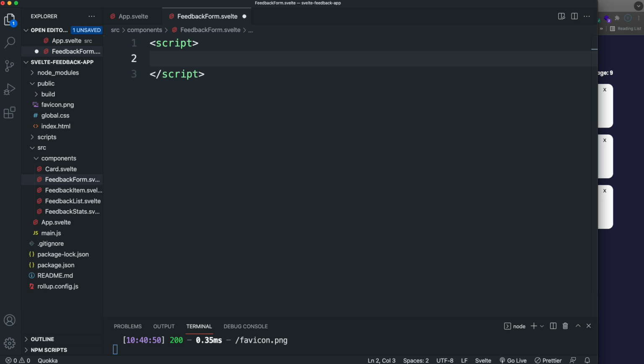And we have quite a bit to do here, so I need to kind of figure out how I'm going to lay this out. Let's start out by just outputting the form. So down here, let's say form. I don't know why that's doing that. All right, so we have our form, and we're going to have a rating select.